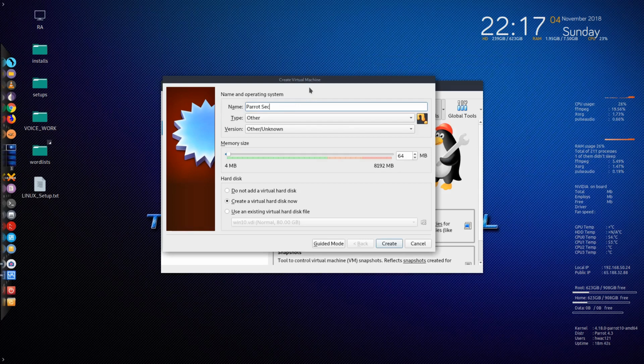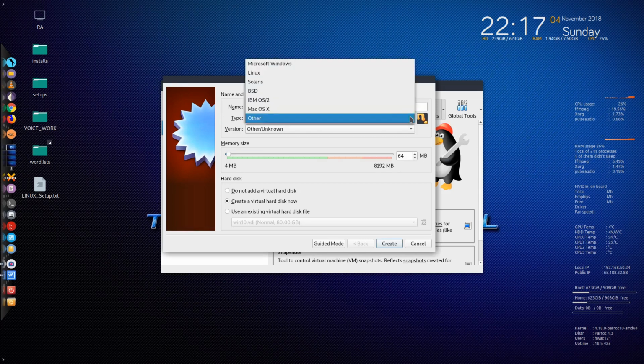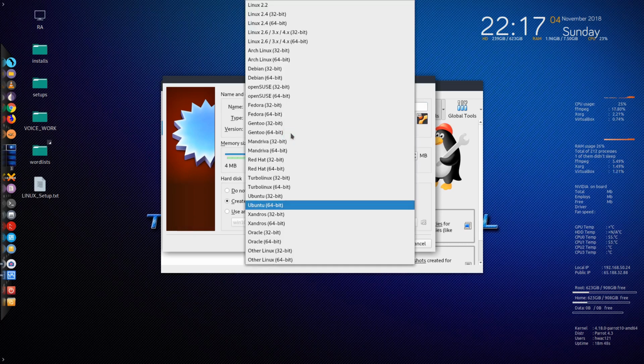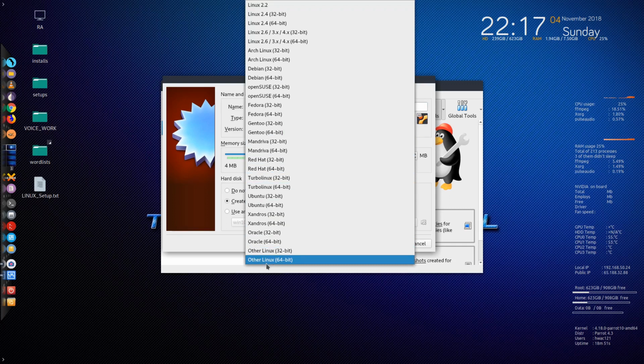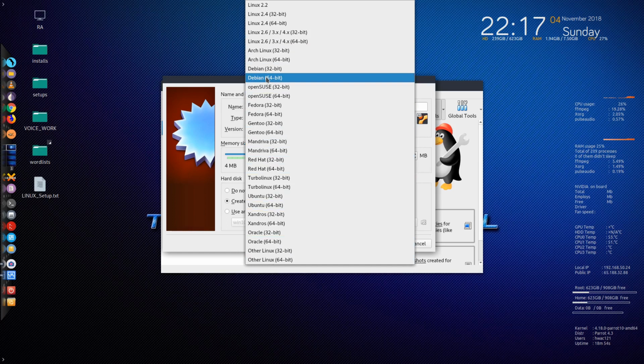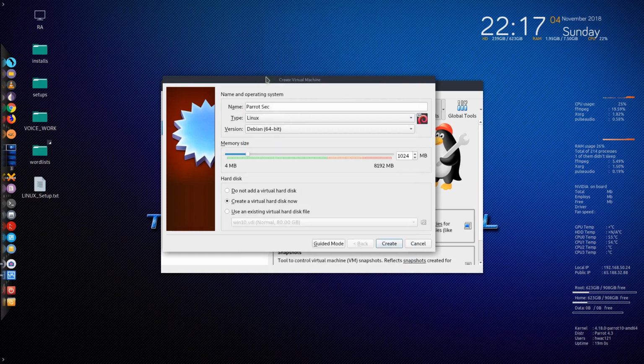So we put the name in here, ParrotSec, and choose what type of operating system. This could be Linux, of course. And now we have just the mainstays here. We could go with other 64-bit, but you know what? This is a Debian distribution, so let's go with Debian 64-bit. And that should work fine.